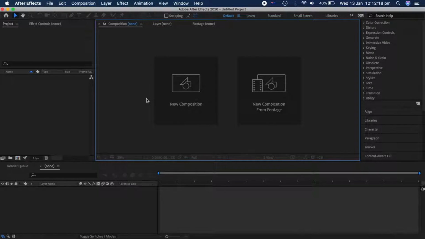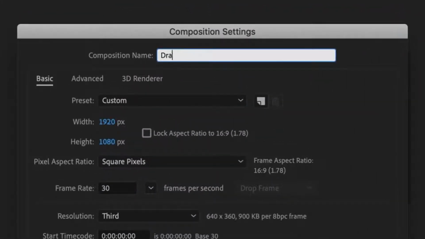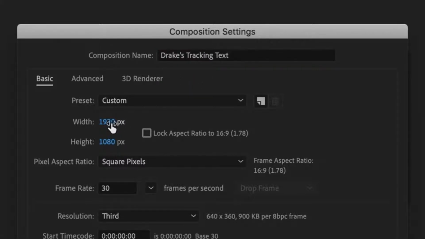Today we'll be recreating the text effect from Drake's new video, Laugh Now, Cry Later. You can change the color, font, and even the position once you've mastered this tutorial. Alright, let's get started. Give your composition a name. And as always, I'll be using 1920 by 1080 pixels with 30 frames per second.